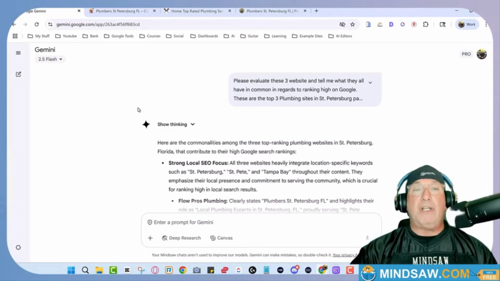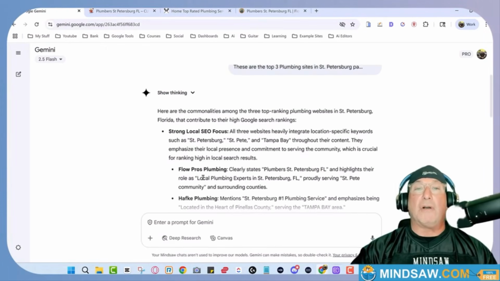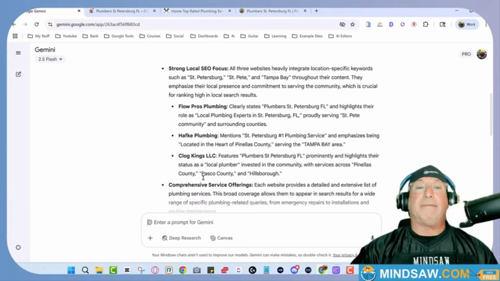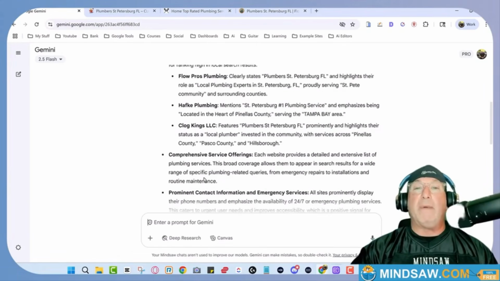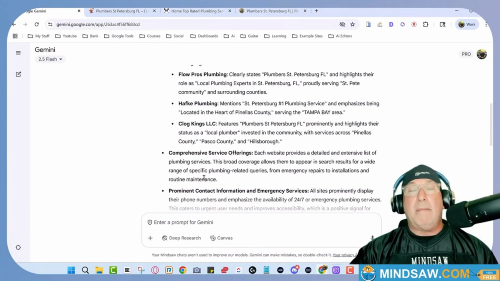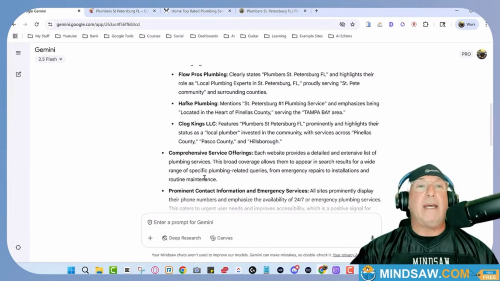So then I come over to Gemini and look, Gemini says, so it breaks down all 3 websites and it helps me make a good decision as to what I need to do to proceed over the weekend or on Monday when I start my work again.